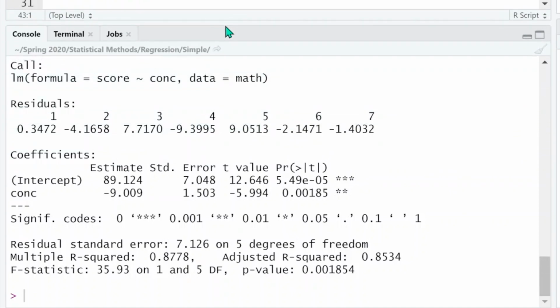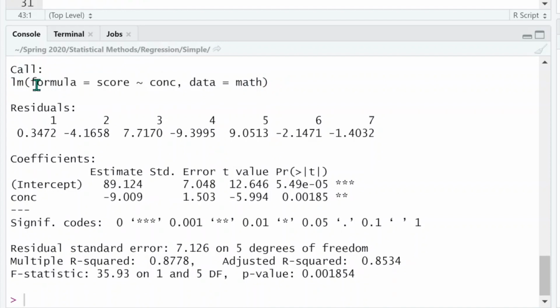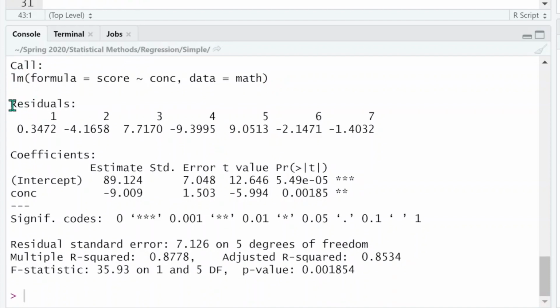Okay. Cool. Here we are. So we see up here the call that's more or less telling us what we're doing here, just double checking. And then we move down to the residuals. This is a good data set because, one, it's small. There's only 7 observations. So the residuals here, instead of doing that 5-number summary, it will just give us the residual value for each observation.